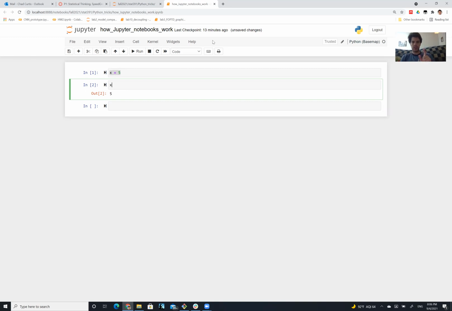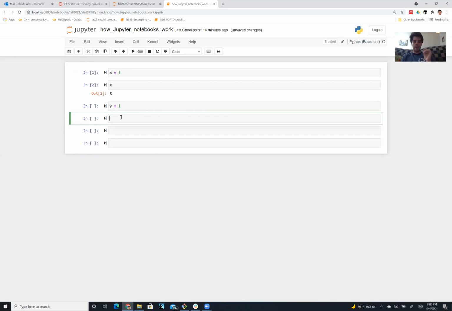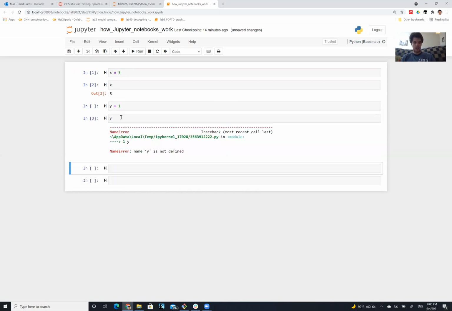Now, the other thing to note is you have to run the cell in order for it to do anything, right? Just because I said x equals 5 doesn't mean it's actually going to do anything unless I hit Shift Enter first. I need to first execute the cell before that action is taken. So if I have a cell up here, let's say that I define a second variable, y equals 1. And let's add some blank cells down below. If I try to call y later, notice that it says NameError, y is not defined. I did not execute this cell. y equals 1 was not executed, and therefore I can't do anything with y.